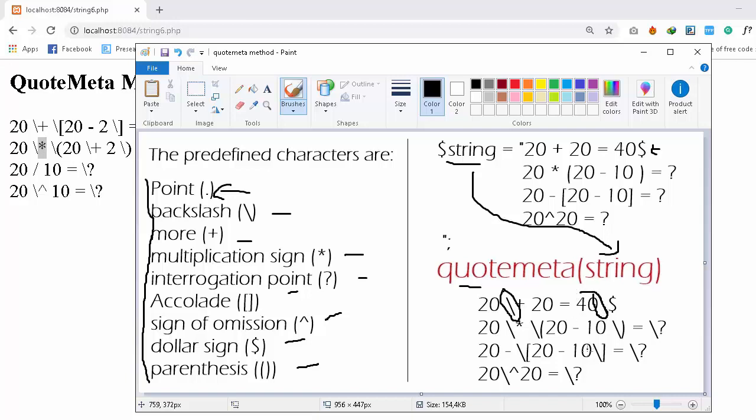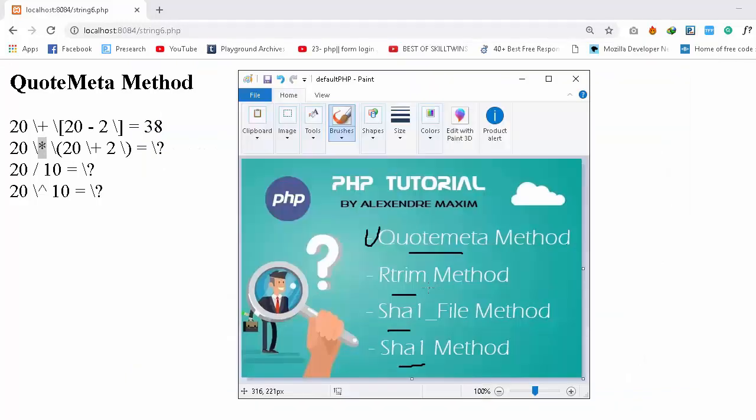We can use the QuoteMeta method to prevent SQL injection because it's used for the security of your database, of your queries. After that, we have the Rtrim method.